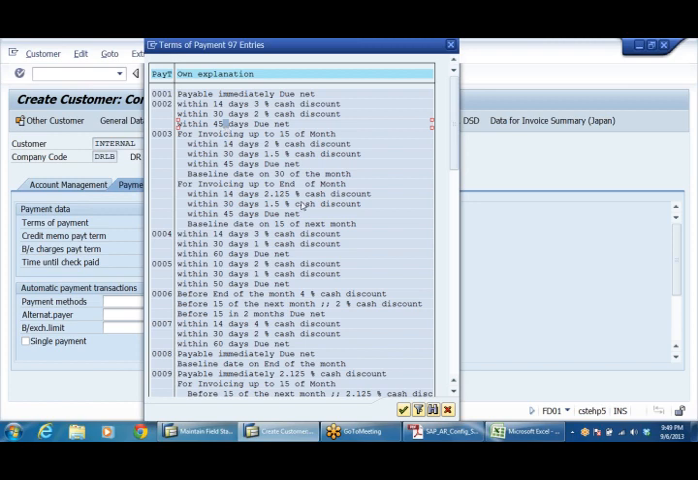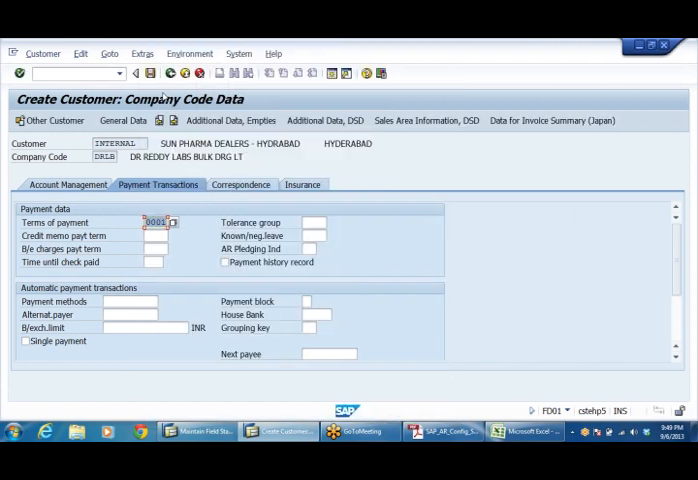But after 45 days, if they pay, then we are going to charge interest, right? So that is the condition. Like this, 3, 4, 5, so many standard payment terms are there. If they have any specific payment terms, we have to configure that. It is the Sales and Distribution consultants' responsibility, we are not going to create it. SD consultants will do that. Maybe payment term 1, 2, 3, something like that they will have. But for the time being, I'm taking 0001, that is payable immediately.